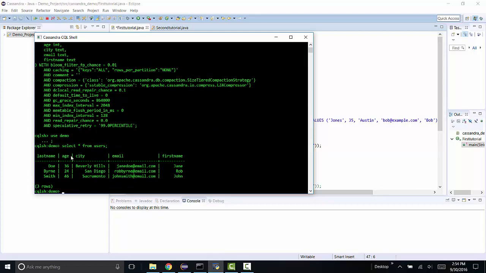So here is the users table. It has 3 rows with all these values in there. So now we're going to modify and insert some rows into this database from a Java application.